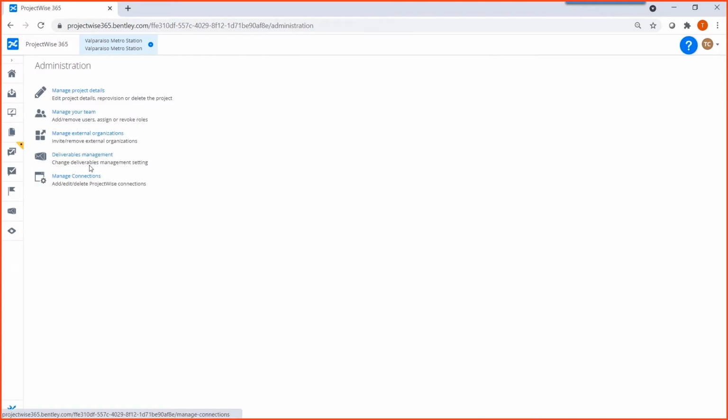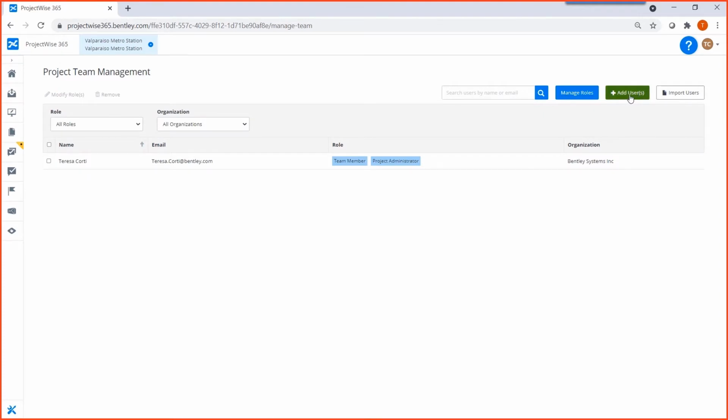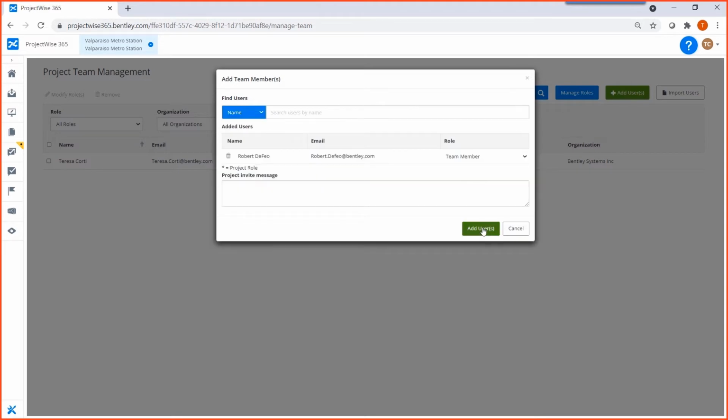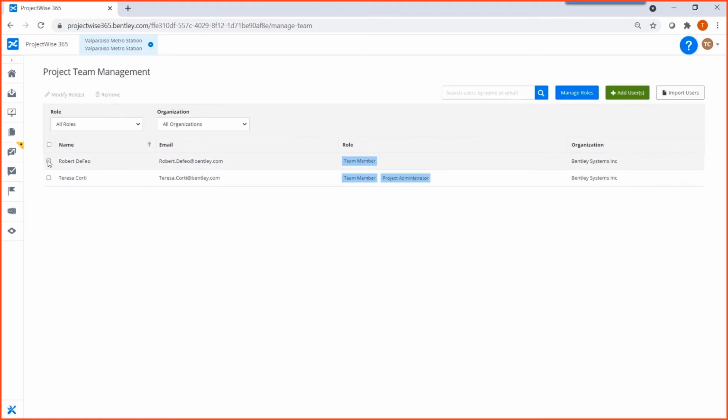These team members may be responsible to comment on the design or create and resolve issues found during the weekly review. Adding users is really simple. Go to the administrative tools, select Manage Your Team, and Add Users. Just type in the name or email and add the user to the project. In this case, I will modify the added user to Architect Engineer, and we are ready to go.